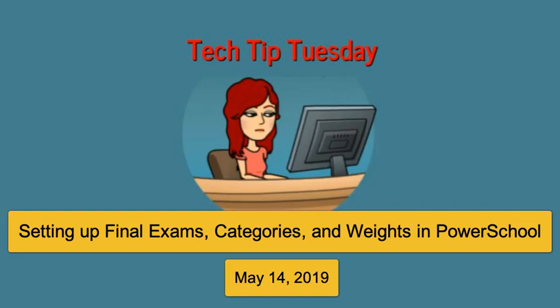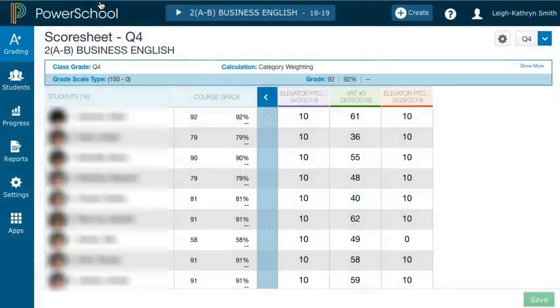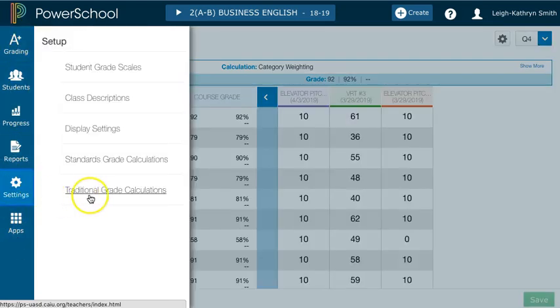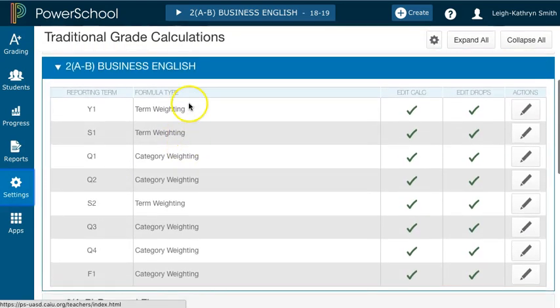I've recently had a question about setting up final exams, categories, weights, and so forth in PowerSchool. So just as a quick reminder, in your PowerSchool, over on the left-hand side is your navigation tools. And if you go to Settings and click on Traditional Grade Calculations, you'll have your setup. So I'm just looking at Business English.